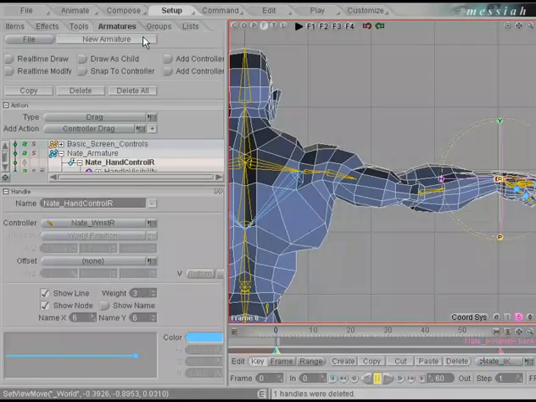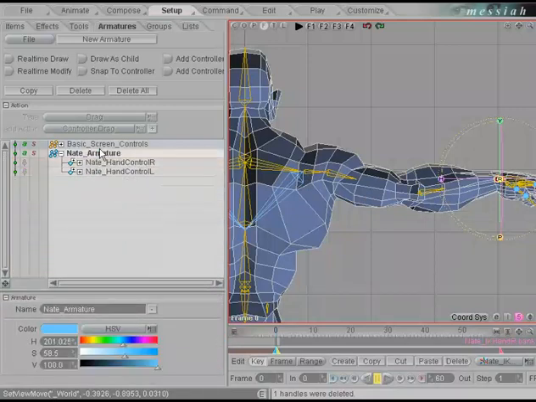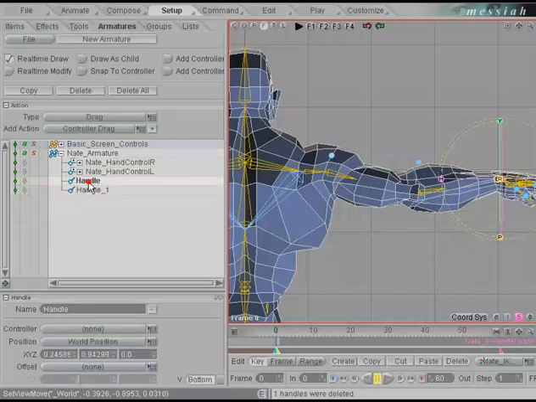Let's go back into setup, and under armatures we'll do the same thing that we did to the fingers to the elbow and the bicep. Start with the right side here. To stop those, go to armatures and click on real time draw. Just click 2 in there. First one will be Nate bicep control R and Nate forearm control R.